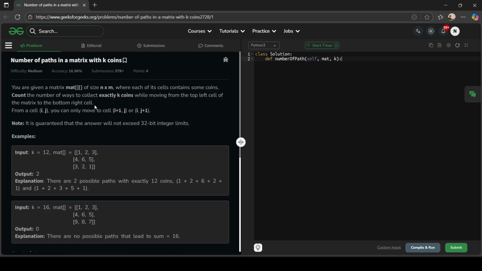So in simple terms, what they mean is the only moves we are allowed to make is down and right. We can't move left or up. Once we start from the top left hand side, the only moves we are allowed to make is to either go down or to either go right. And we have to collect exactly k coins. We have to find out in how many ways can we collect k coins. So in this, 12 is the value of k, right? 12 is the value of k and output is 2. Like there are two ways in which we can collect 12 coins.